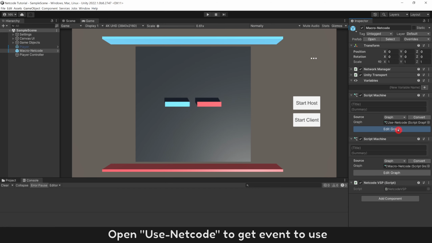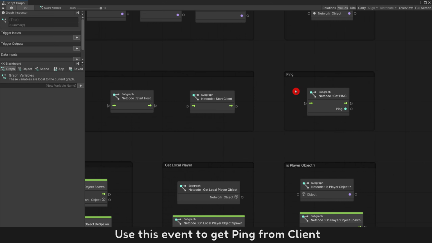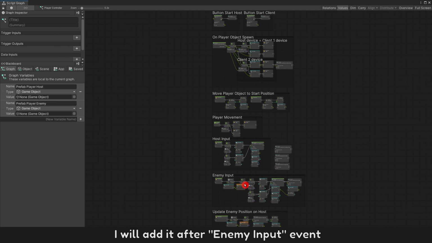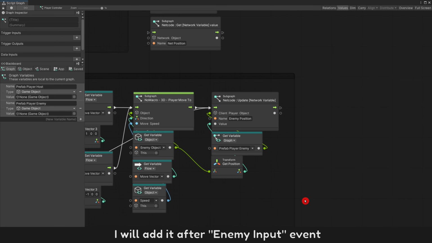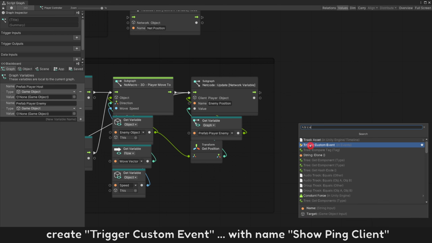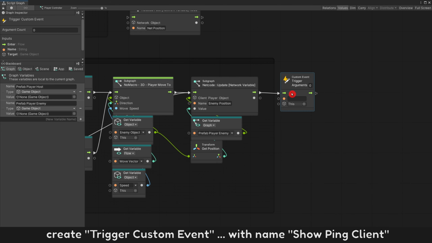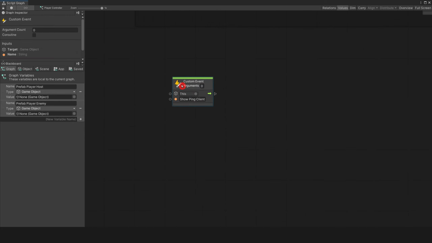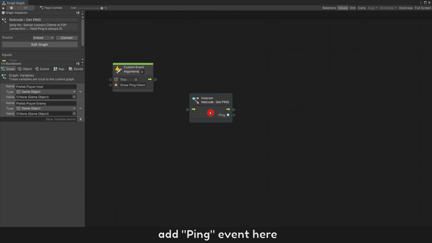Open Use Netcode to get the event to use. Use this event to get the ping from the client. I will add it after the enemy input event. Create a trigger custom event with the name show ping client. Add the ping event here.